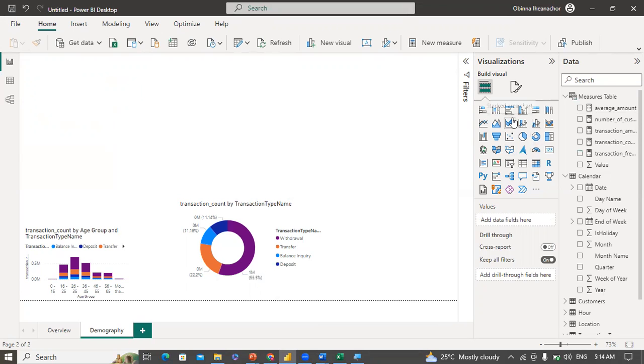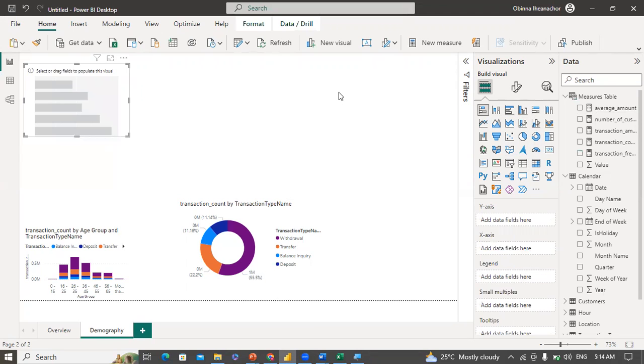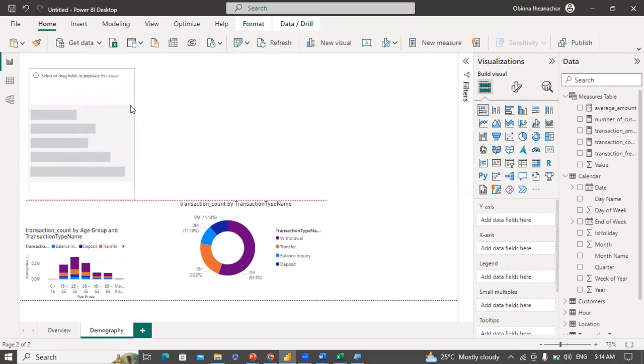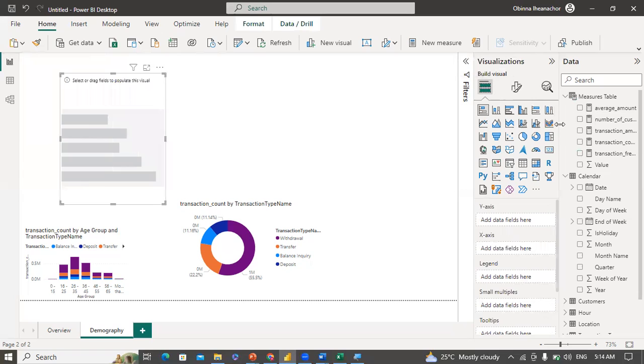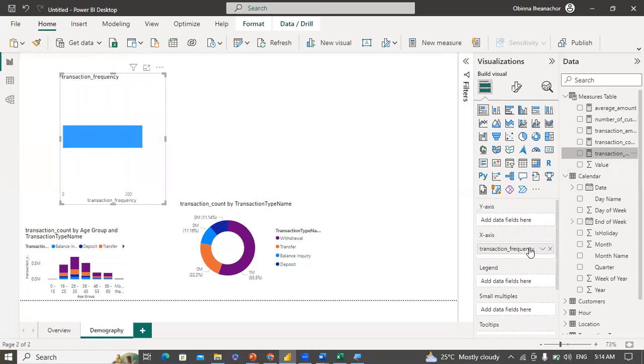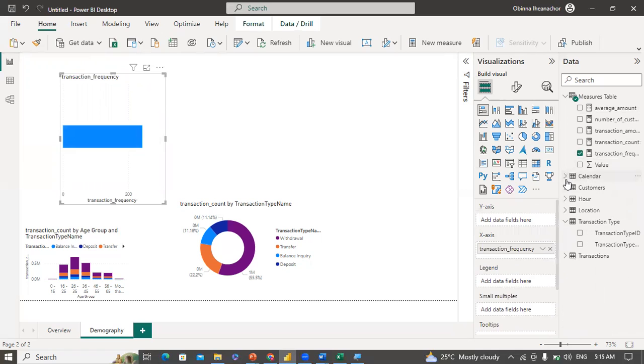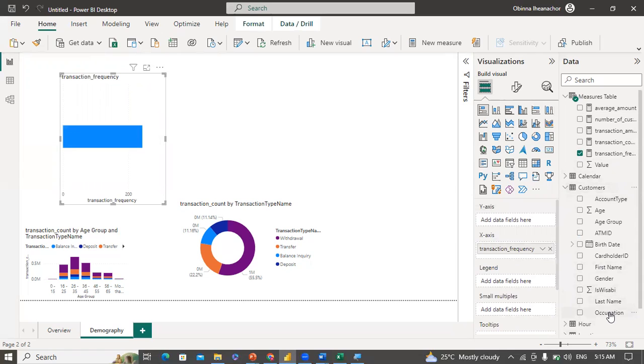So I'll put in a stack bar chart. I'll put in the transaction frequency on the x-axis. Now bring in the, let me do occupation first. Let me see what it looks like. So occupation. So I put down the x-axis, y-axis.